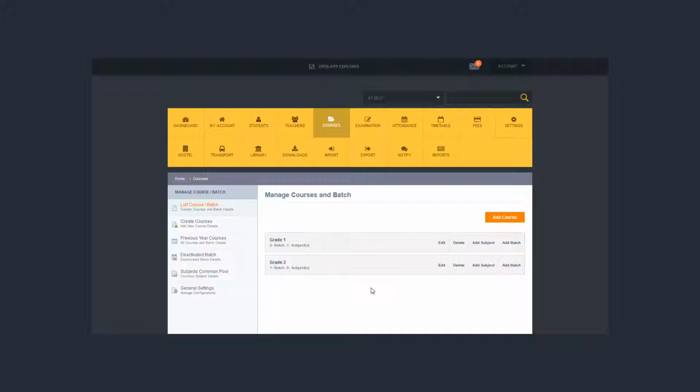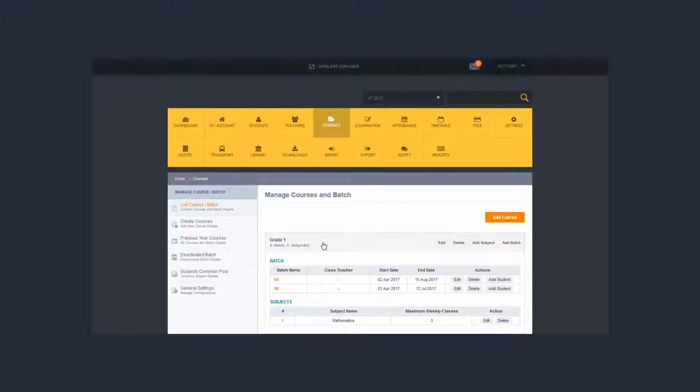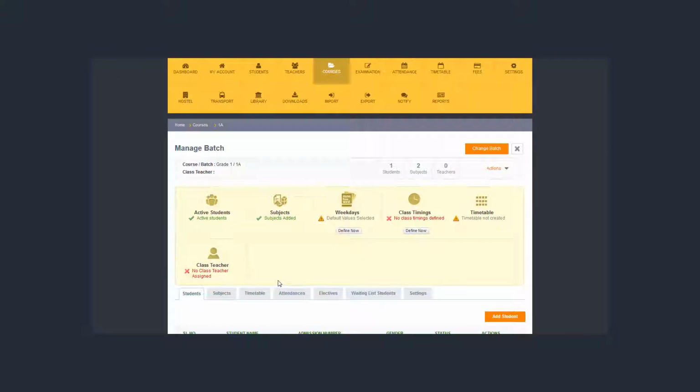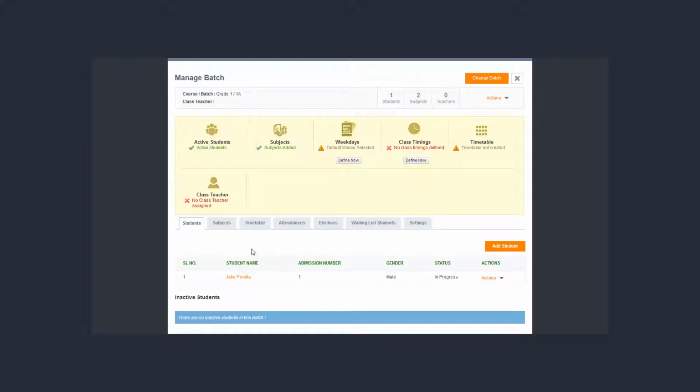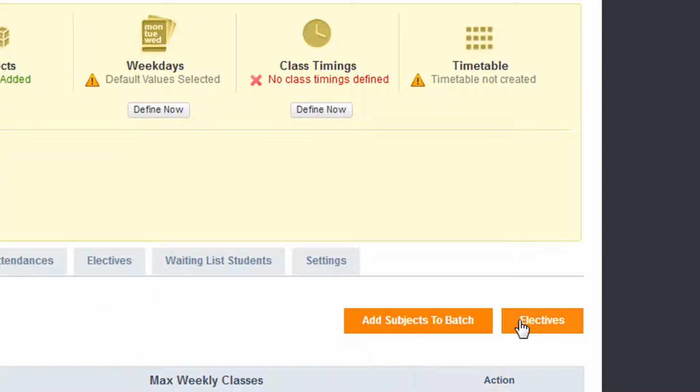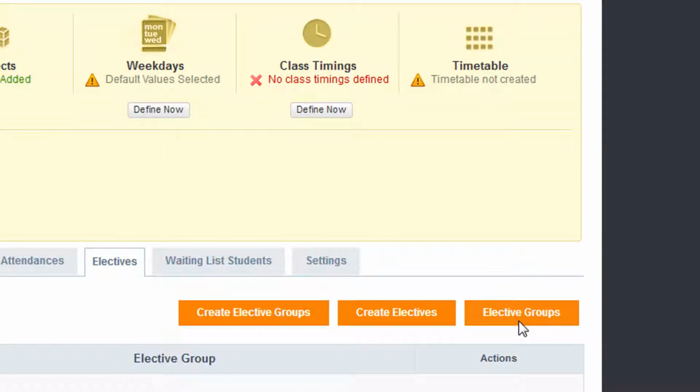Now let's learn how to add electives to a particular batch. Electives are basically optional subjects chosen by a student or group of students within a batch. Let's go into the Manage Batch view to get started. I'll select 1A for now. Notice that I've added a student. This is to show you how to assign an elective to a particular student. Let's go into the Subjects module. Click on the Electives button.